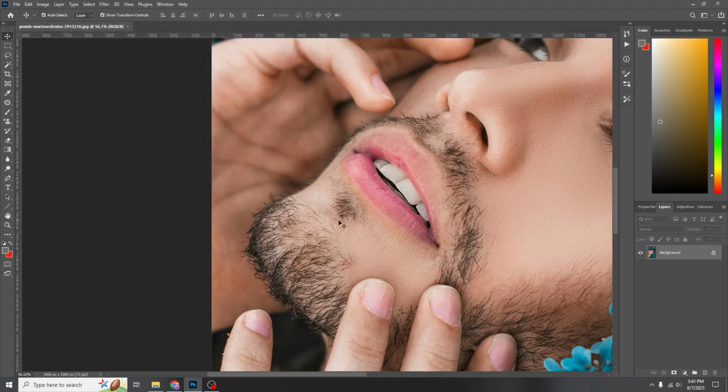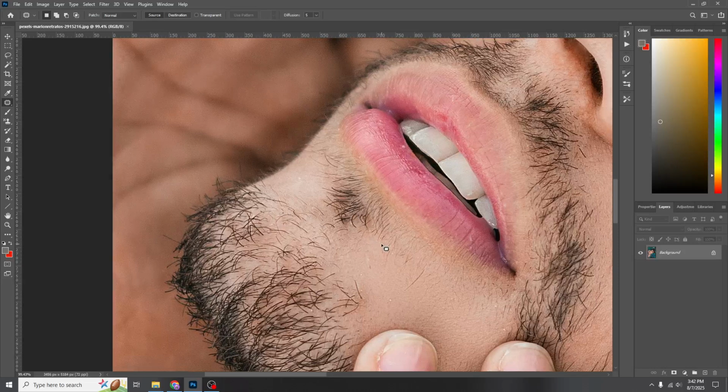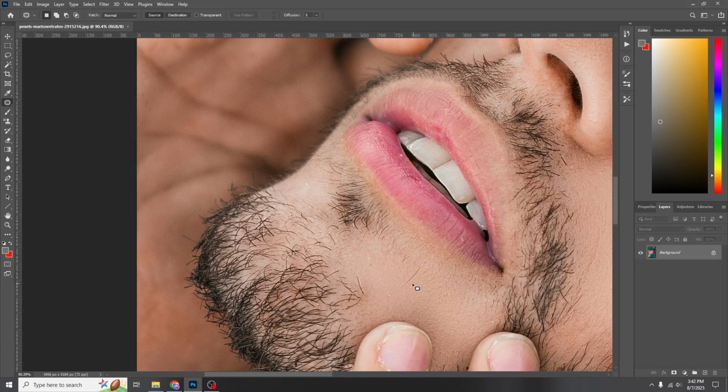Now, with your image loaded, our next step is to select the beard area. For this task, we'll be using the patch tool, which is perfect for blending textures and removing unwanted areas seamlessly. The patch tool is located in the toolbar, and it might be nested under the spot healing brush tool, so make sure to look out for that. Once you have the patch tool selected, carefully draw a selection around the beard. Don't worry too much about being overly precise. The patch tool naturally helps blend edges, improving the results even when selections aren't perfect.